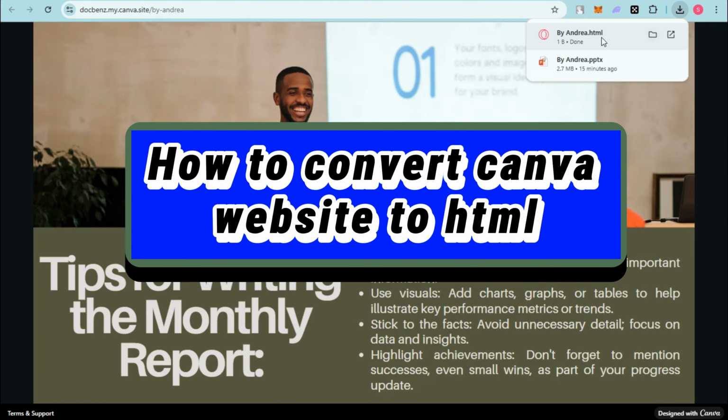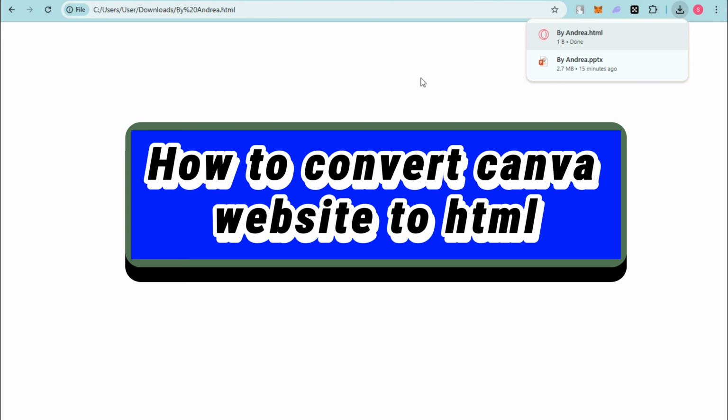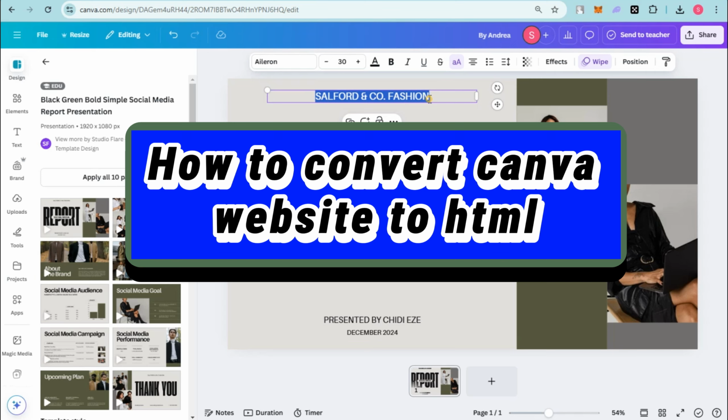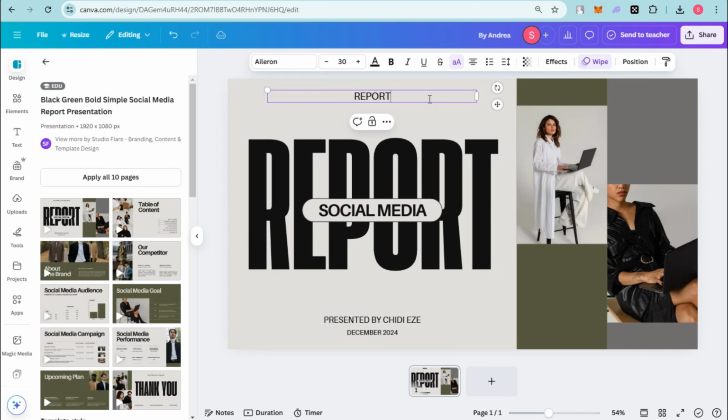How to convert Canva website to HTML. So basically, converting a Canva website to HTML isn't a direct feature offered by Canva.